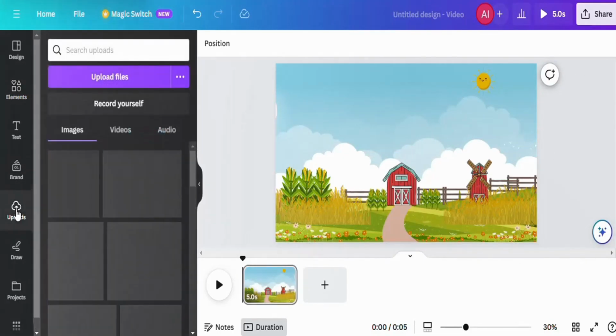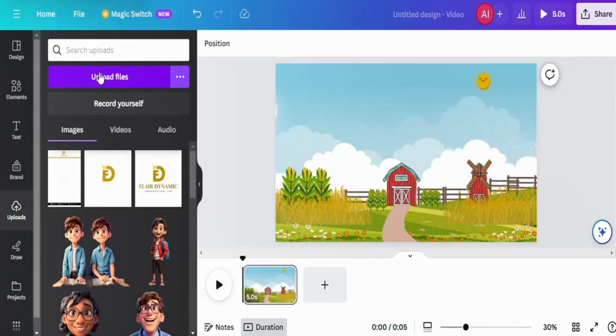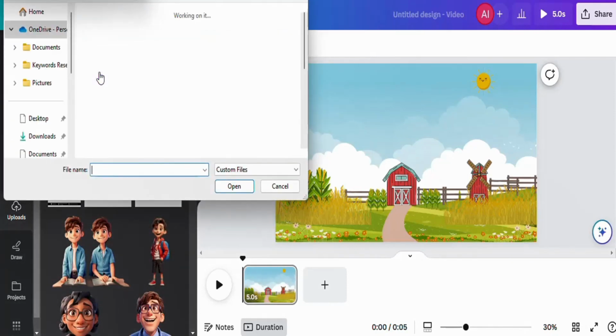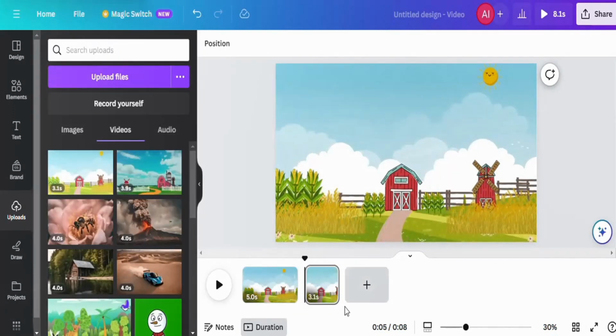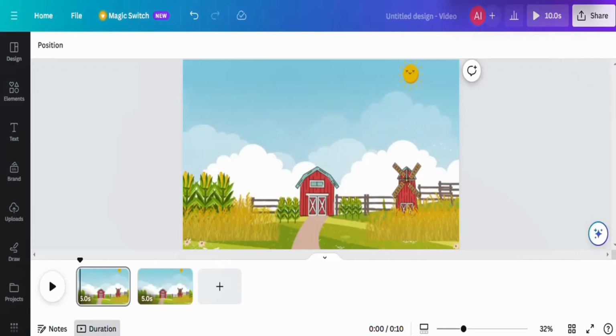Now that we've transformed our background image into a video using Liapix, let's upload the downloaded MP4 from Liapix to Canva. Swap out the static background image for our new short, lively background in the video editor.